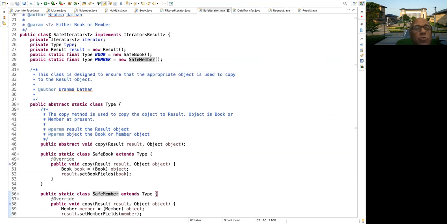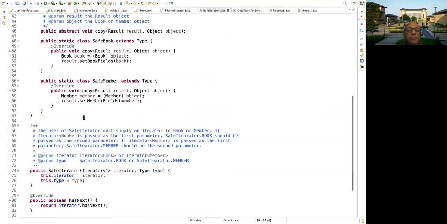Personally, I would like to go with this kind of a design, because everything is confined to one place, and all that the outsiders have to know is that if you want a book, you have to pass this as the second parameter, whereas in the other case, I have to go and create a new class on the outside, whereas I know that I have to just do surgery here.